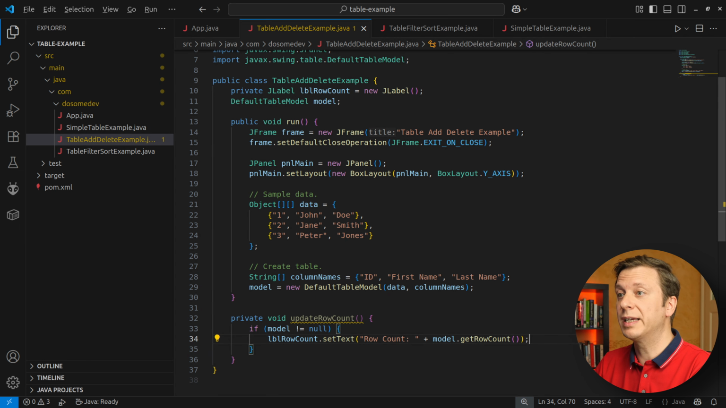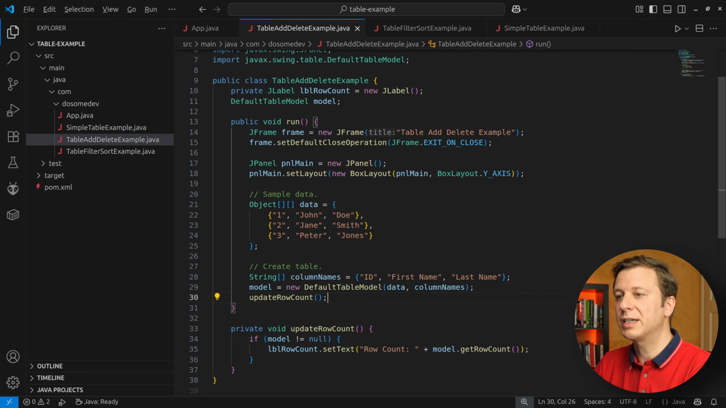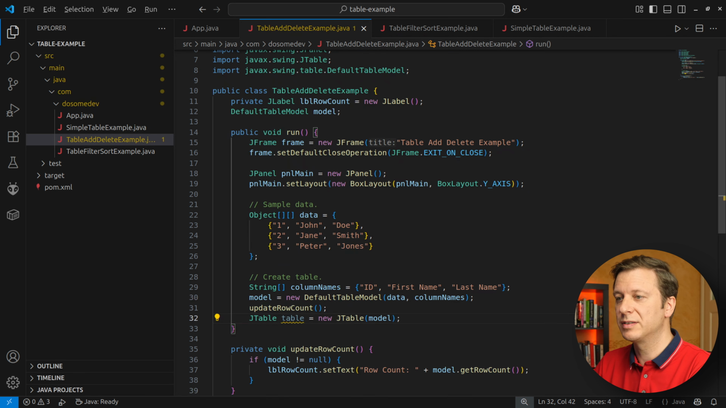Let's quickly create a label for the row count, and then in the case we have a model, we set the text, row count, and the actual row count. Alright, let's go back to the run method and place the call to updateRowCount just below the model definition. Now we can create a new table by also providing our model.